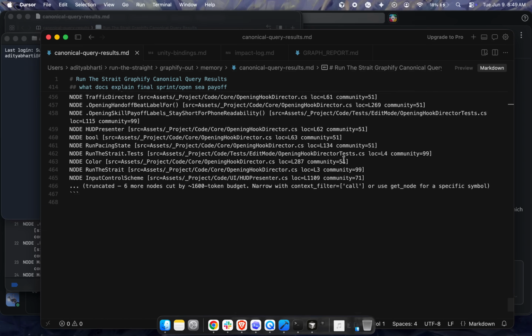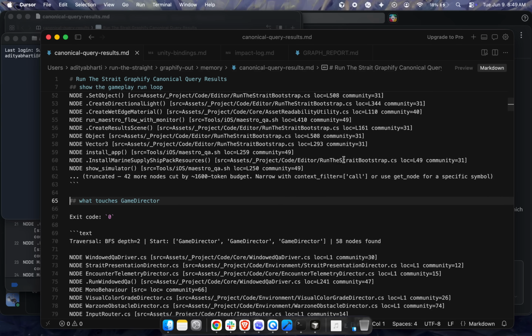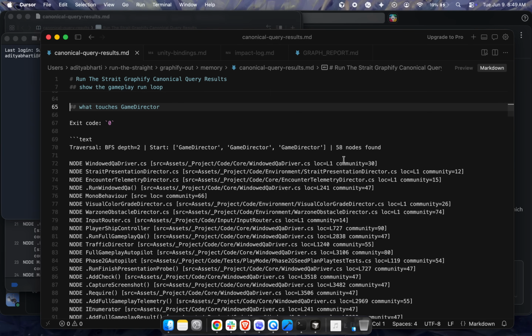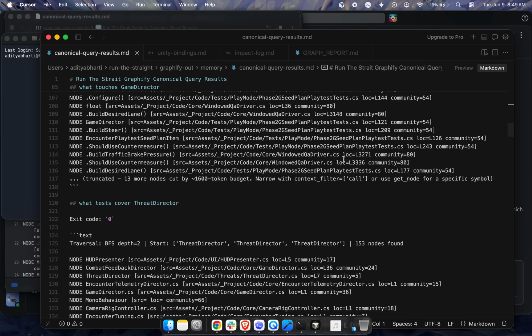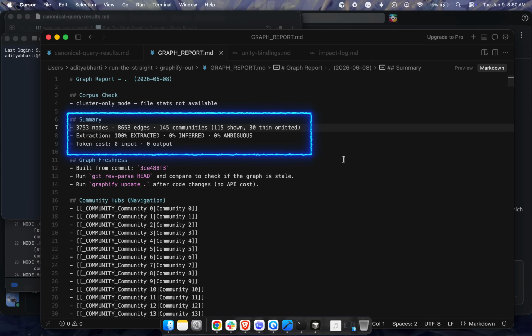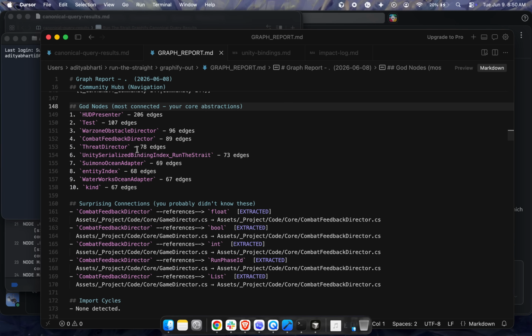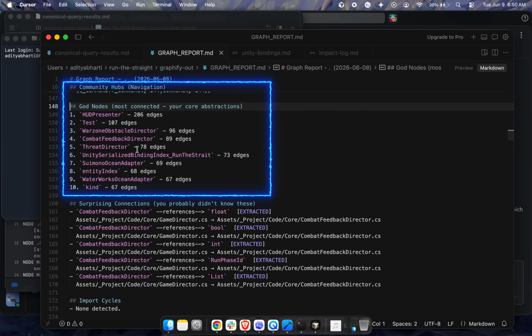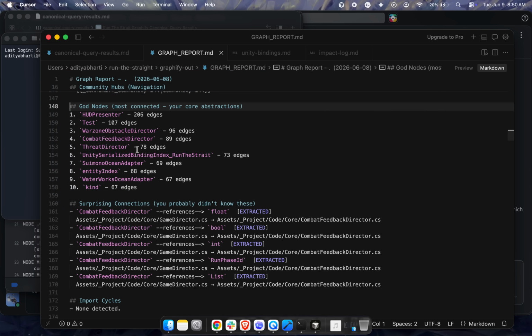For proof, I used one real project, Run the Straight. It is a Unity code base with runtime systems, UI, build scripts, Maestro QA, release tooling, scenes, and prefabs. The final graph had 3,753 nodes, 8,653 edges, and 145 communities. Graphify surfaced hubs like HUDPresenter, ThreatDirector, Combat Feedback Director, and the Unity serialized binding index.